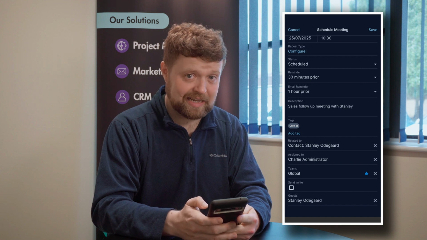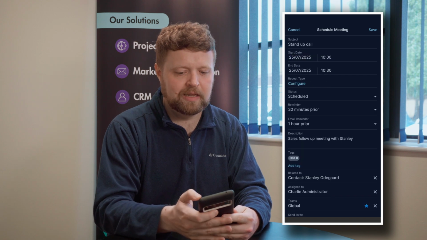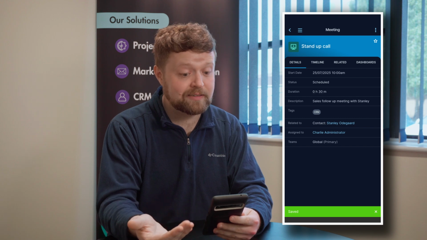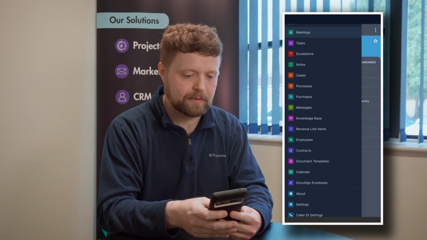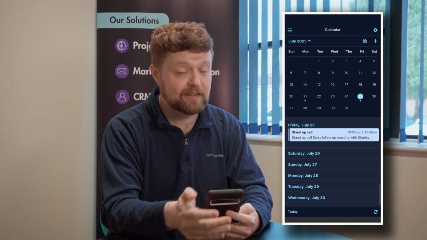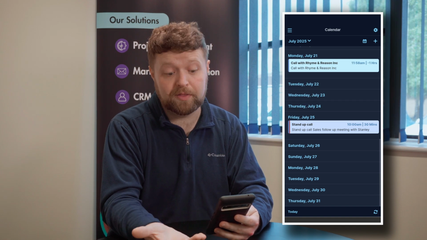That will tell Stanley that they are aware of it. If you're doing it for an outbound client, I would recommend doing that. And then as normal, you just hit save, and it saves it as a meeting in your calendar. And just to verify this, you can go straight back to your calendar. And now, as you can see, Friday the 25th of July is showing as a stand-up call with Stanley.